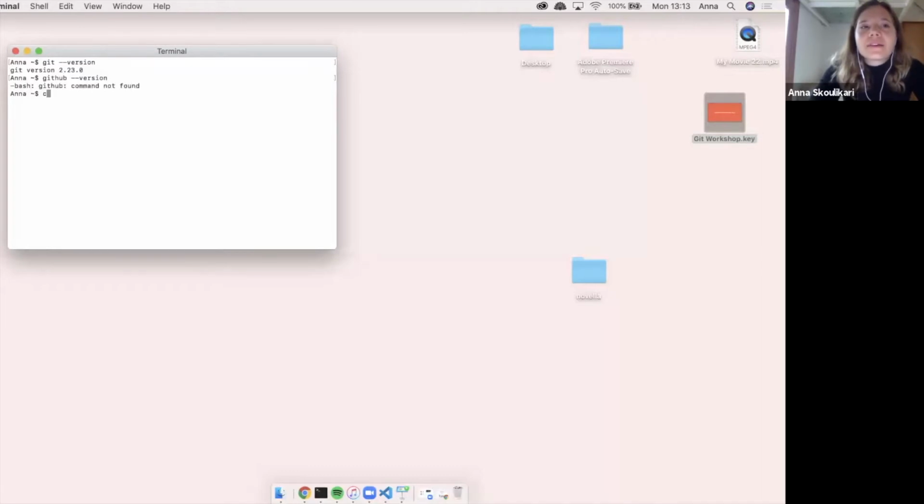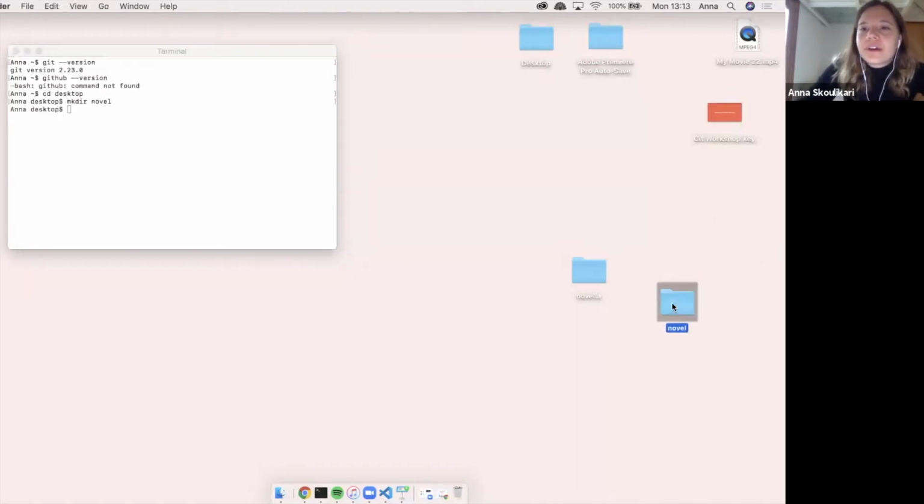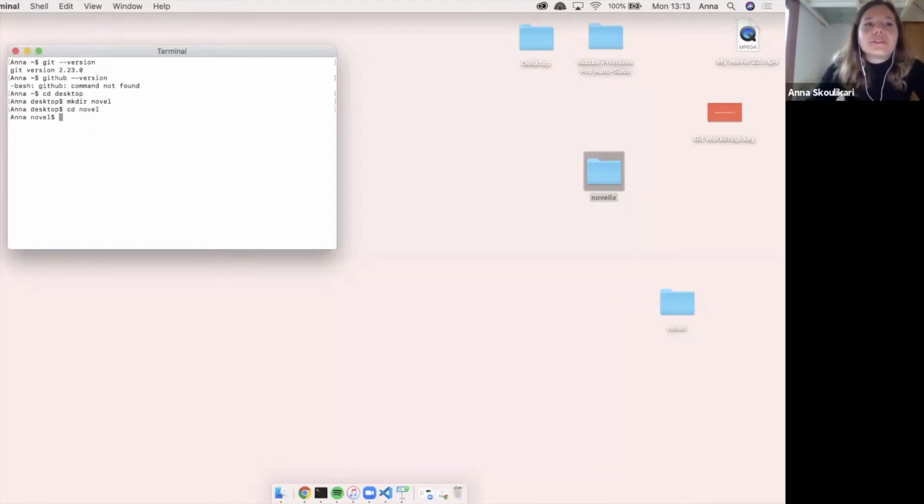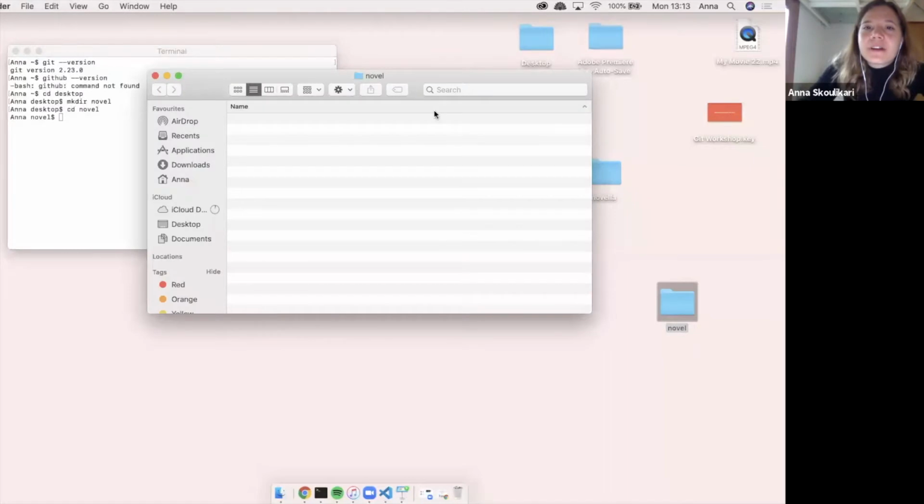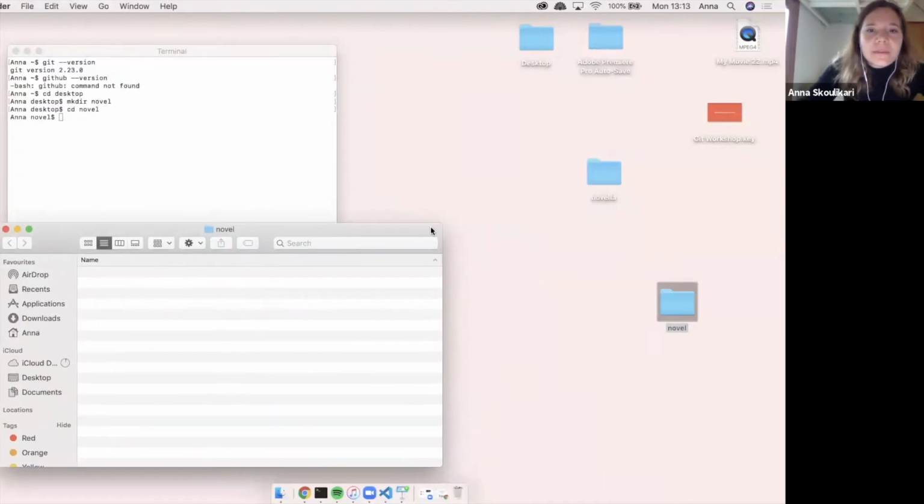So let's first make, I'm going to go onto my desktop and make our project folder, our project directory, with the mkdir command. I'm going to pass in the name. I'm going to call my project novel. And there is our project folder. Just a quick heads up, mkdir stands for make directory. Directory and folder are basically the same thing. They're synonymous terms. So a directory is a folder. I'm going to go into my project folder, and I'm also going to open it up in our file system.